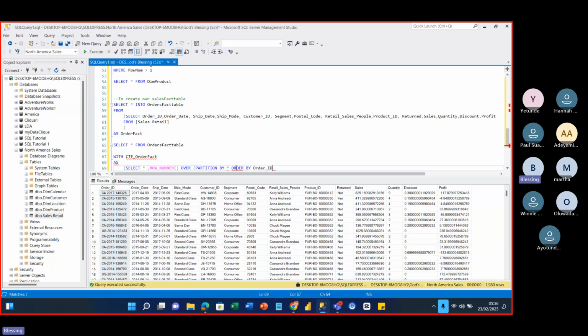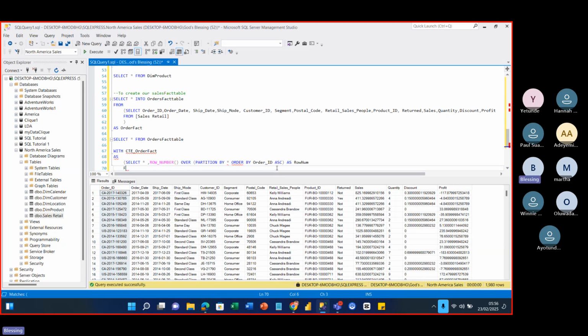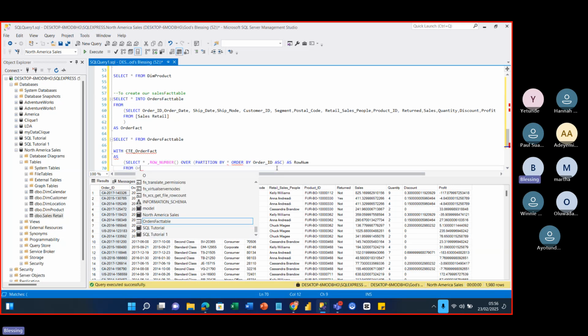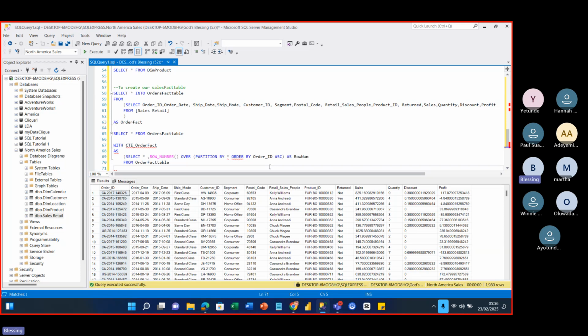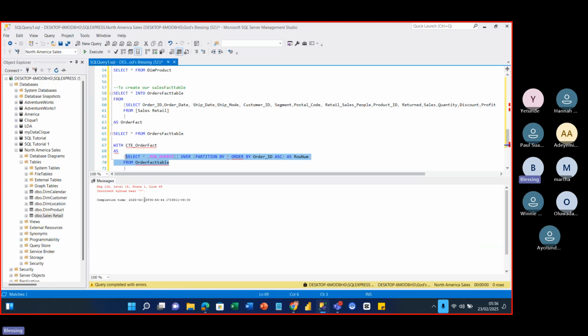Is it gonna work? I think we are having this, but let's see first. Let's see if it's gonna work. Then we have this order by order ID in ascending order. Close my parentheses, and I'll say as row number. And where is this coming from? It's coming from the order facts table. Order facts table. So close my parentheses for that. So let's run this and see. Let me see if this is going to work. F5. So we have, yes, it's not working.